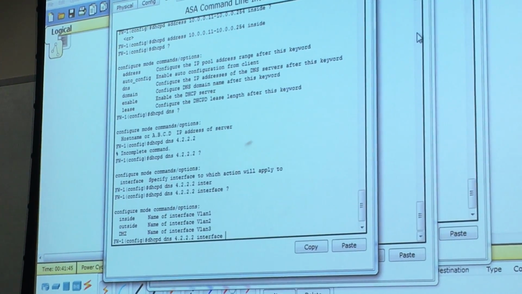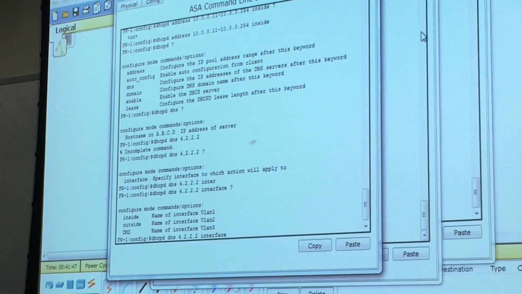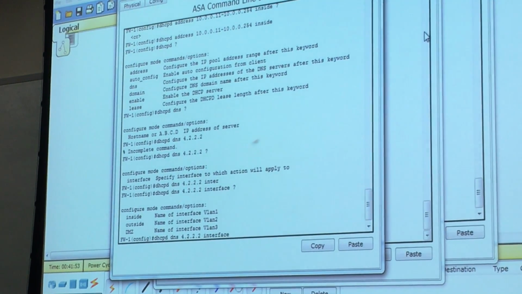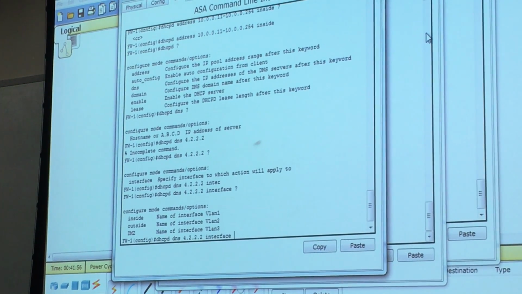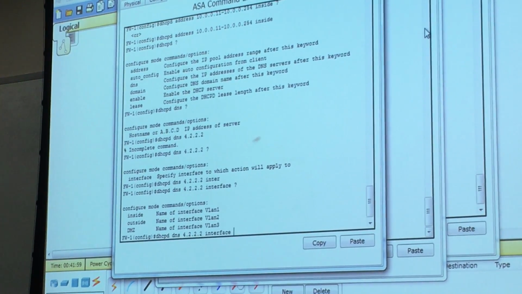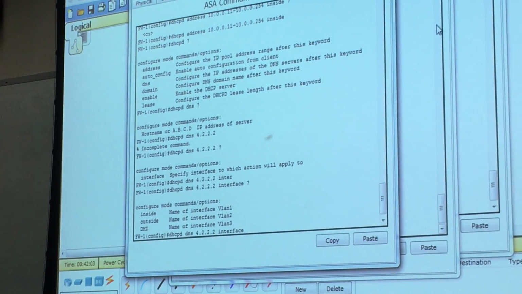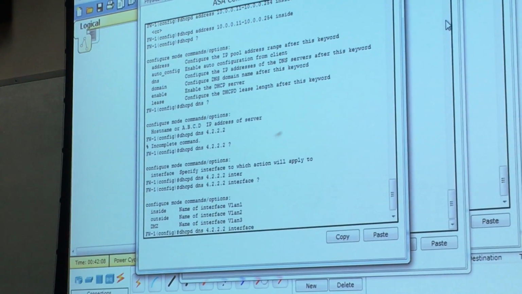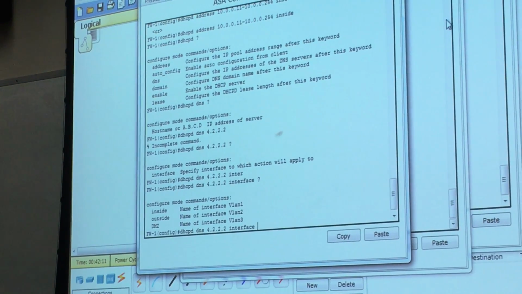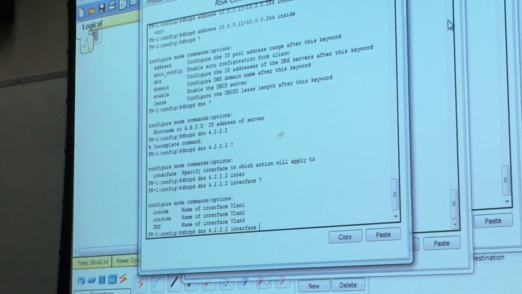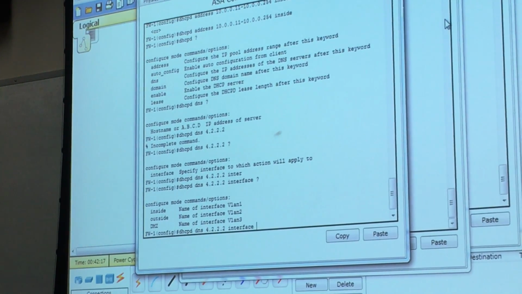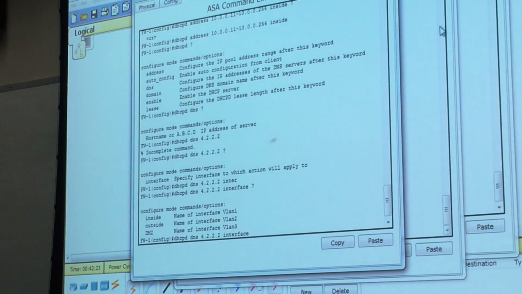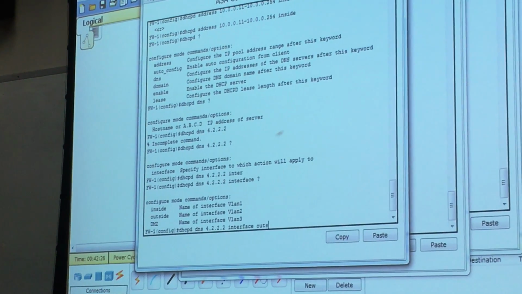So where do you think 4.2.2.2 is going to be? Is it going to be on the inside interface, the DMZ interface, or the outside interface? Where would I get to it from? So is it a 134 address, or a 192.168 address? No, the address is 4.2.2.2. That's weird. Outside, right? Somewhere out there in that magical place that we call the internet. So it'll be outside.